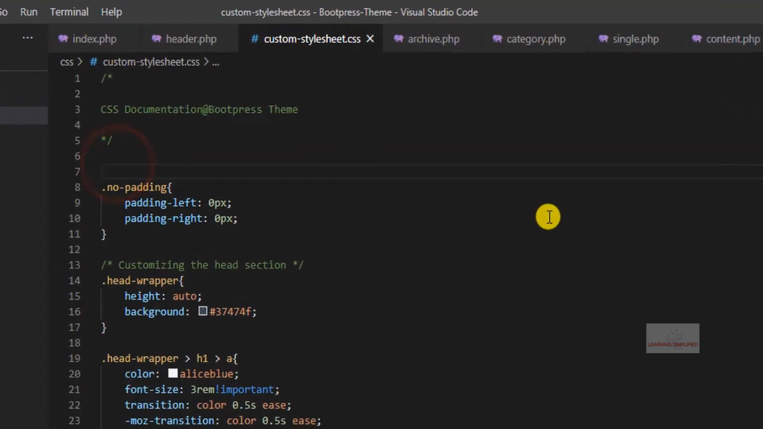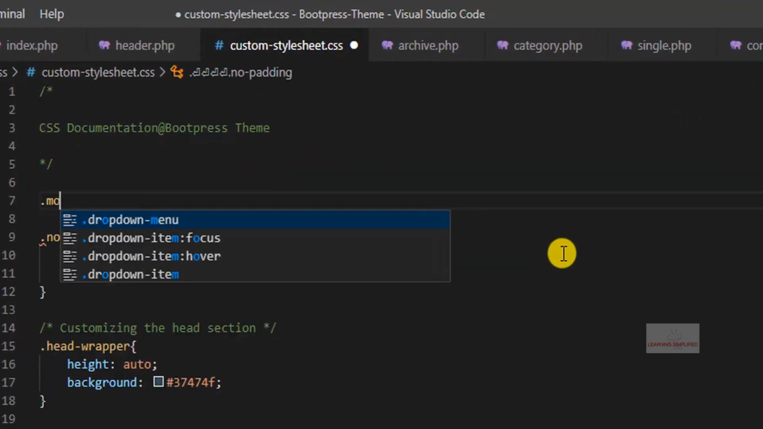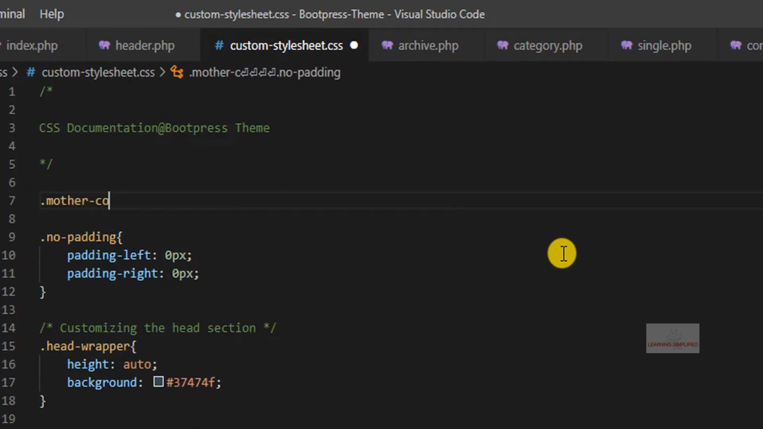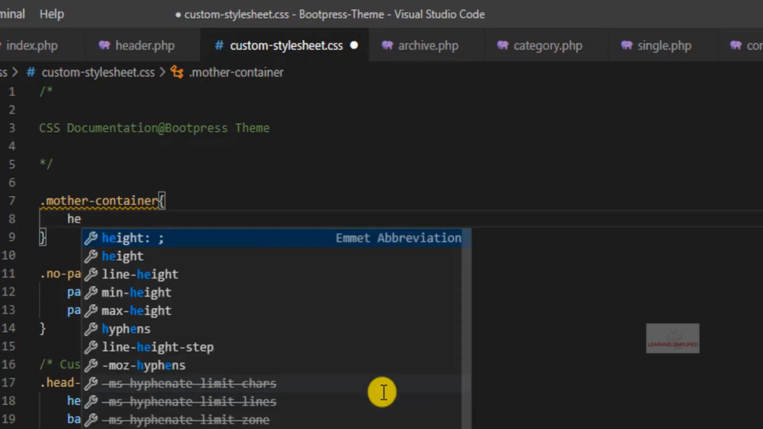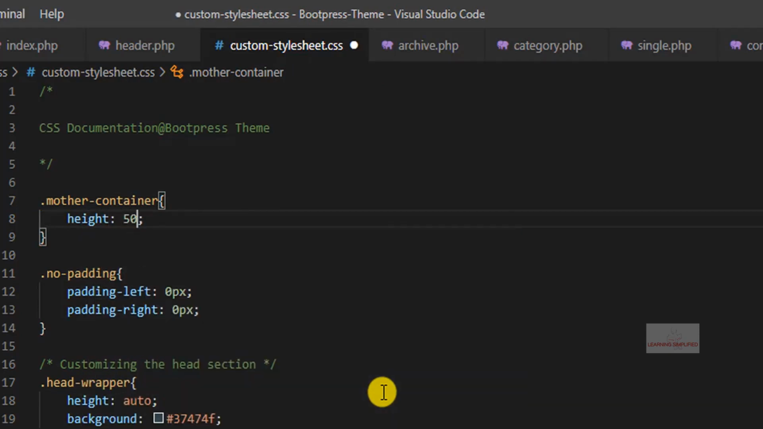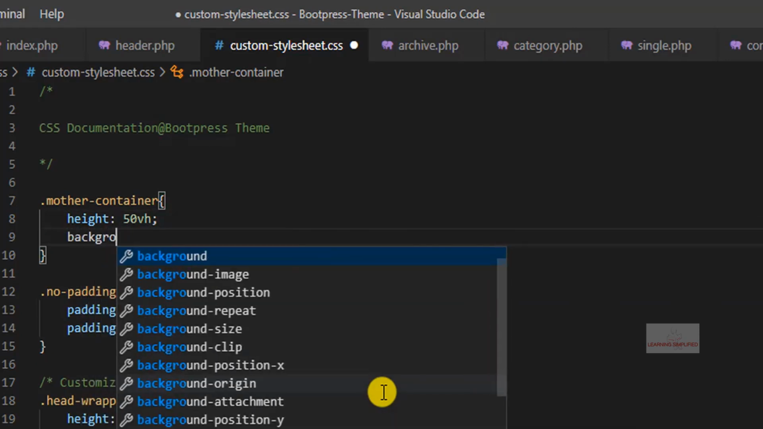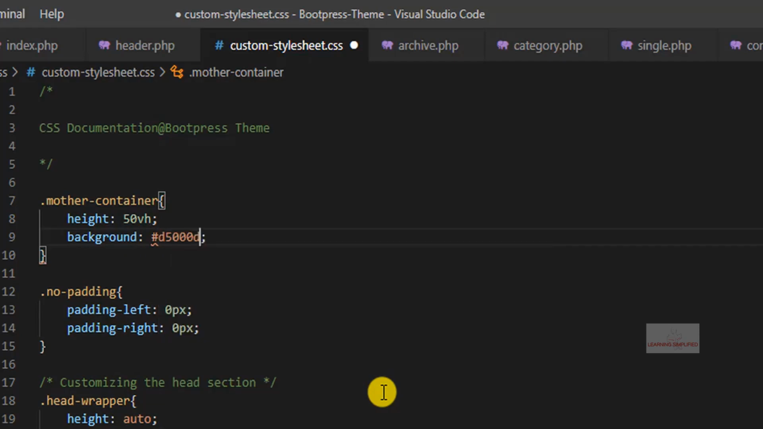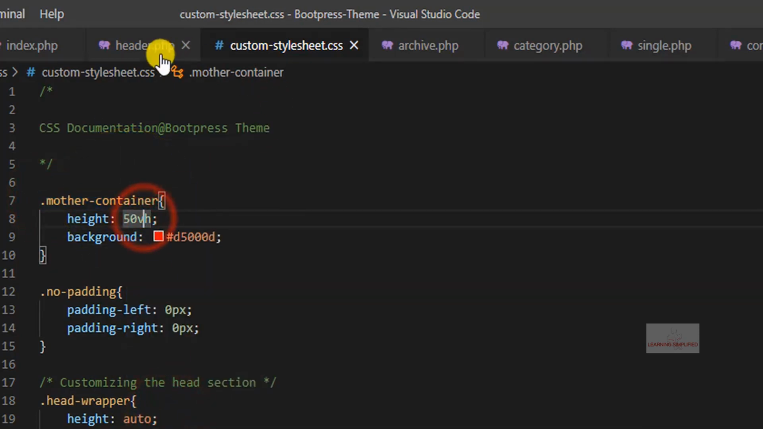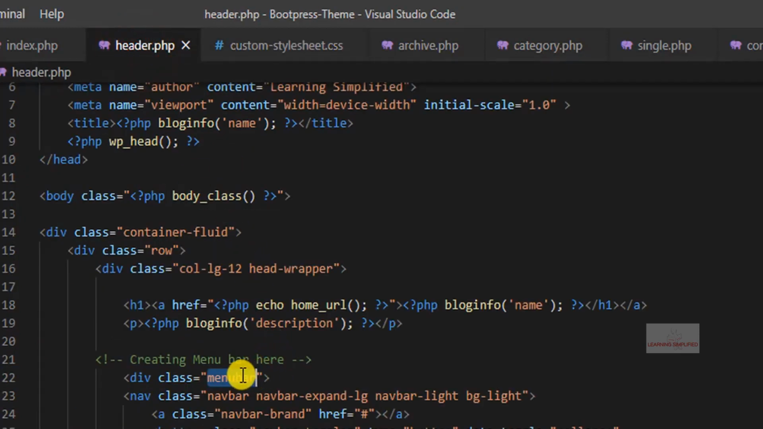In doing so, the very first thing that we are going to do is create an entirely new class name here, which will be known as mother container. Now inside this mother container, we will be putting a height of, say, 50 VH, and we will be putting on a background here, which should be something like this one. So we have created this class element here, mother container.